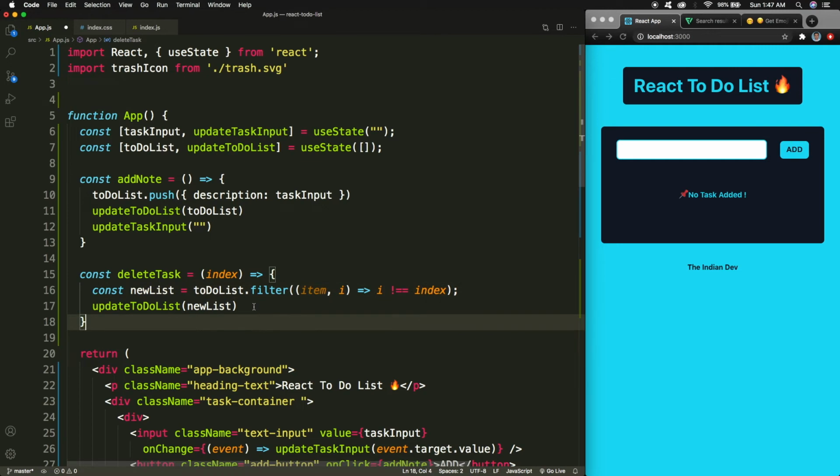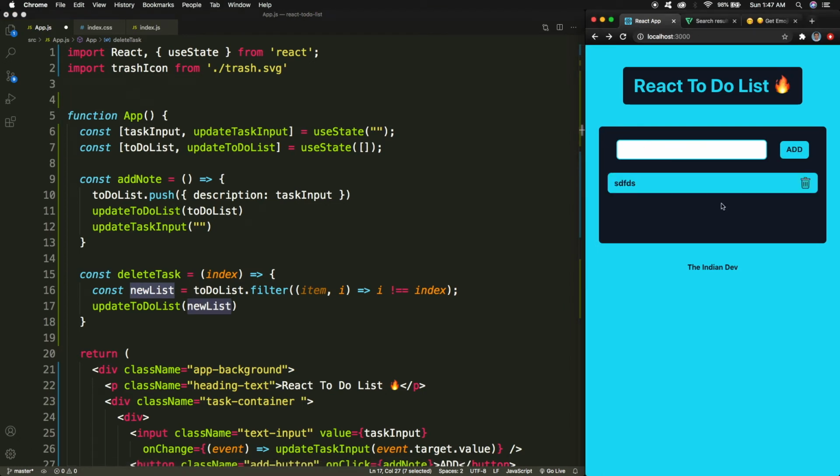So here what I've done is I just simply filtered out all the stuff that does not belong to this index. I compared if the index is not equal to the index that we have given in the deleteTask, then we keep that inside our new list and we will refresh the view as per our new list. So if I delete this, then the refreshed list will not contain this particular task. Okay, so now we are done with this delete functionality.